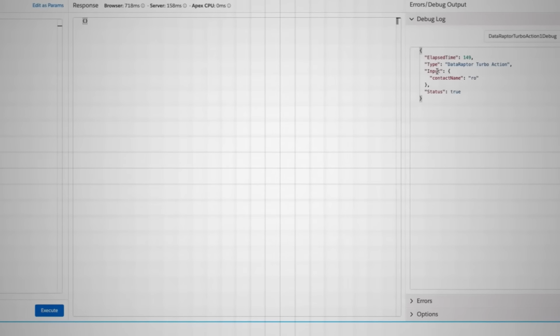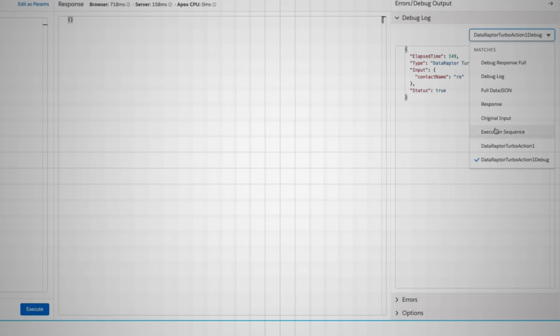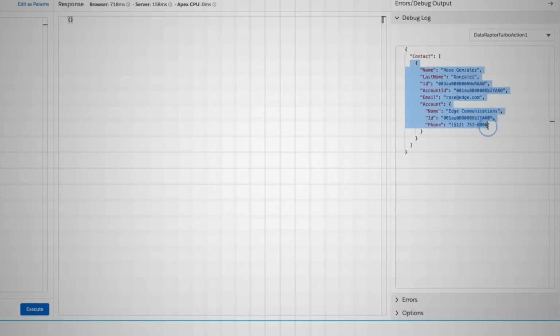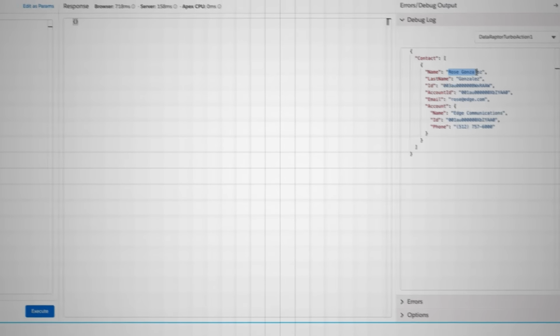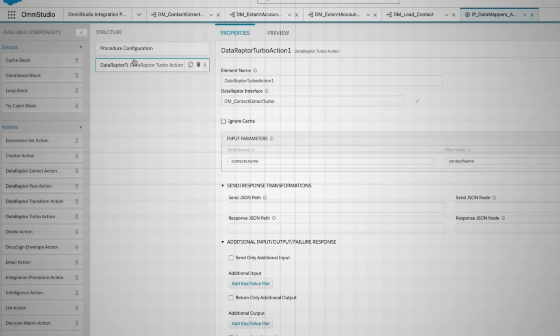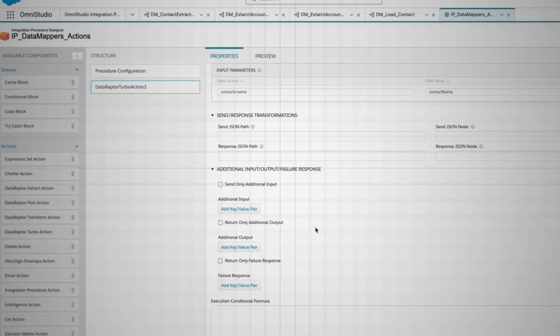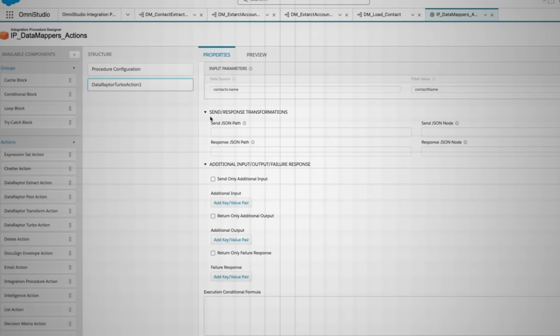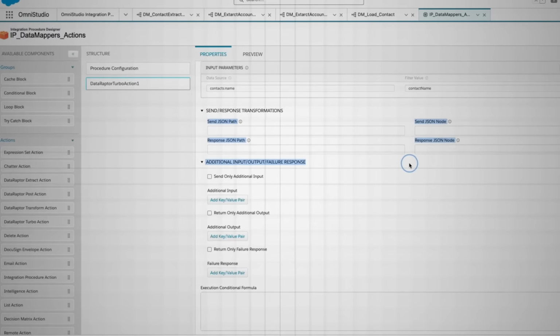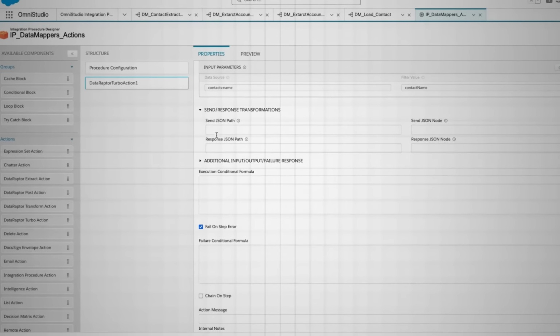The input that went in was contact name and RO, and what we got back was a contact, as we expected, Rose Gonzalez. Perfect. Okay, that was a simple turbo action, and this is very similar to what we saw in our previous video about integration procedure. It's pretty similar to that, same for every action.